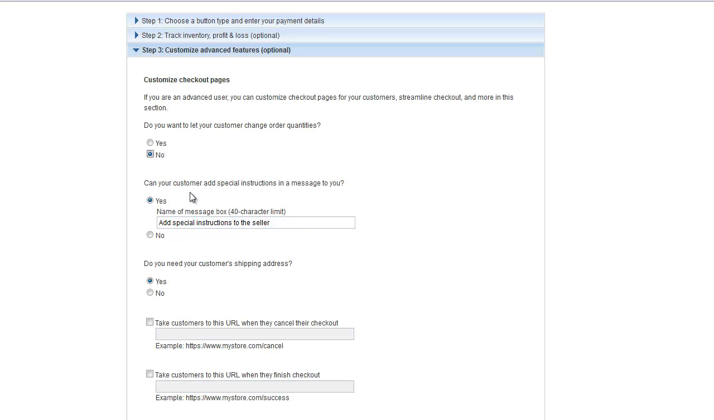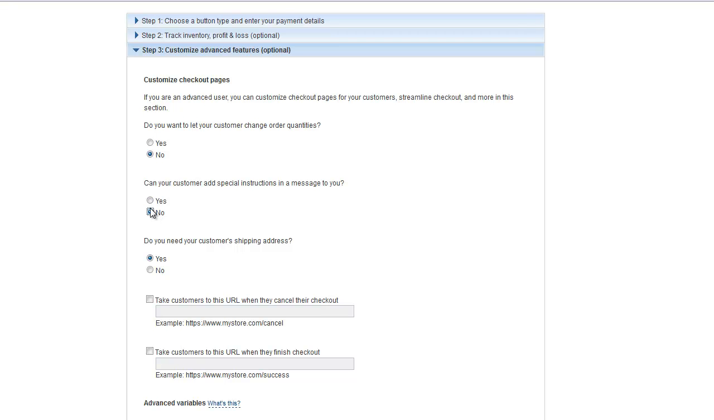And then, can your customer add special instructions in a message to you? Depending on how you do everything, that's all up to you. But this would basically be stating, hey, there will be a box at the end of the transaction where they can type in a message for you. On some things I say no, because once they purchase, I forward them to a page and they get my email address or maybe my Skype account name or something to contact me once they purchase. Or I'll contact them back as soon as they purchase in PayPal, and I get my email from PayPal.